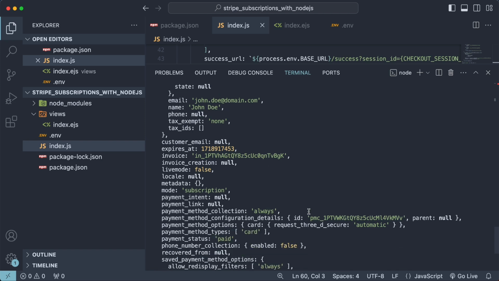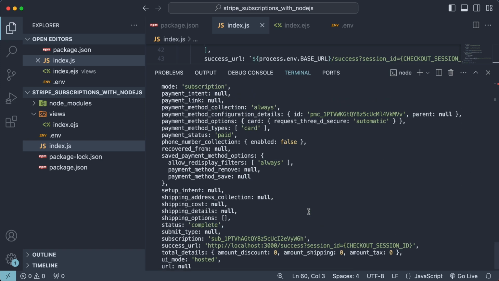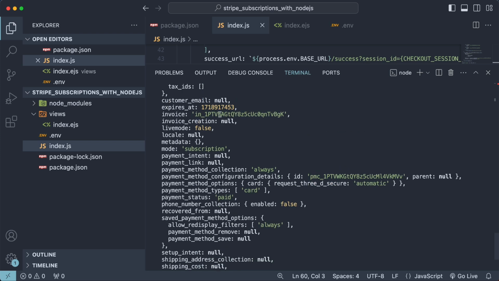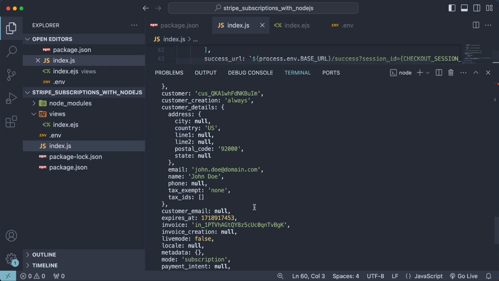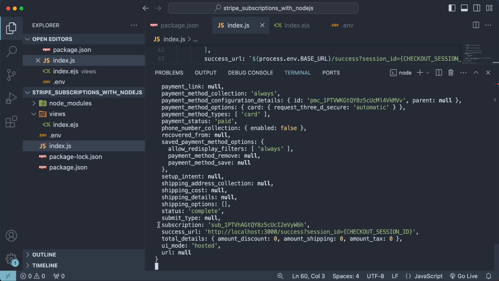So everything that has an ID here, so for example, this subscription here is an ID, the invoice here is an ID, the customer is also an ID. So all these IDs, we can expand the information, and instead of showing just the ID, it will show the complete object details related to that ID. So for example, let's expand this subscription property here since it's an ID.